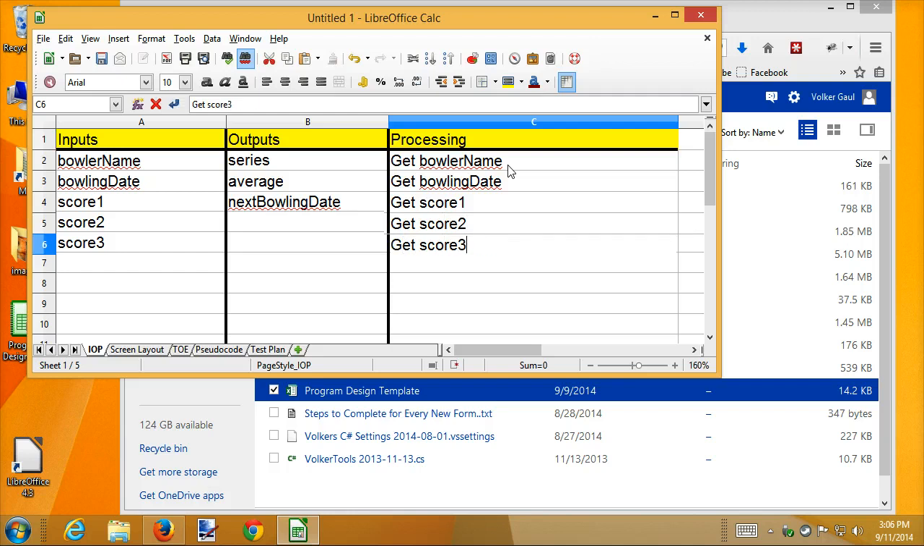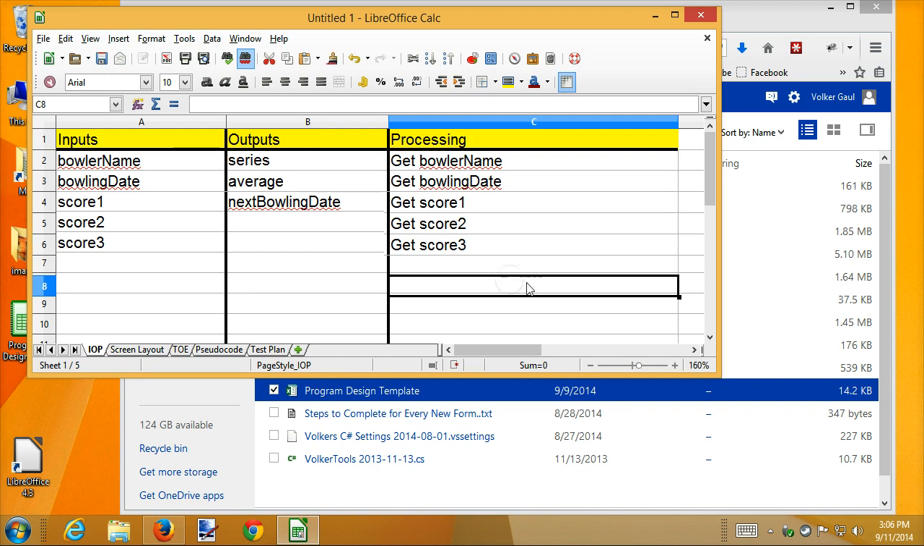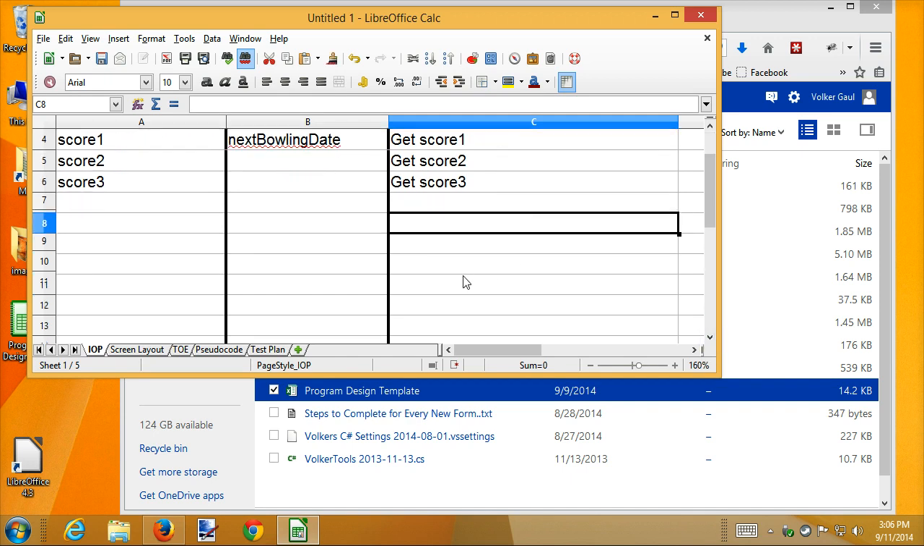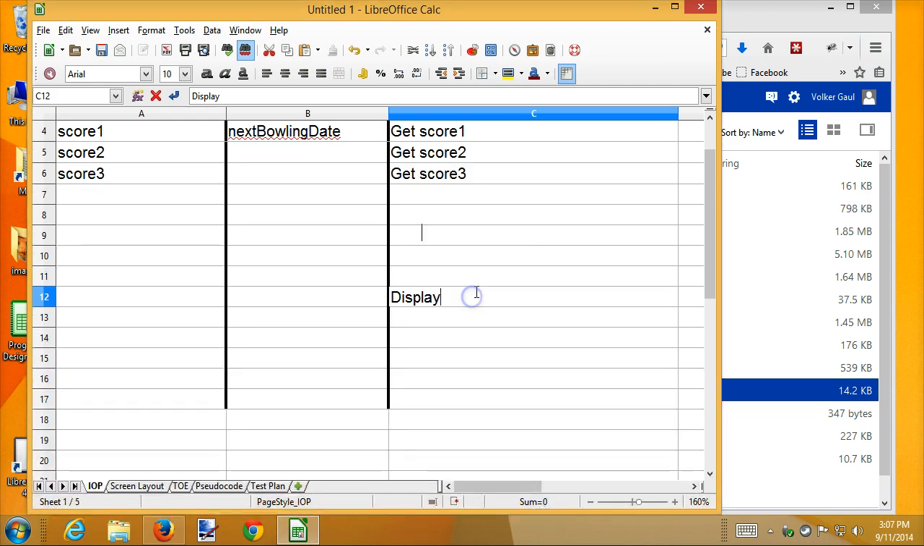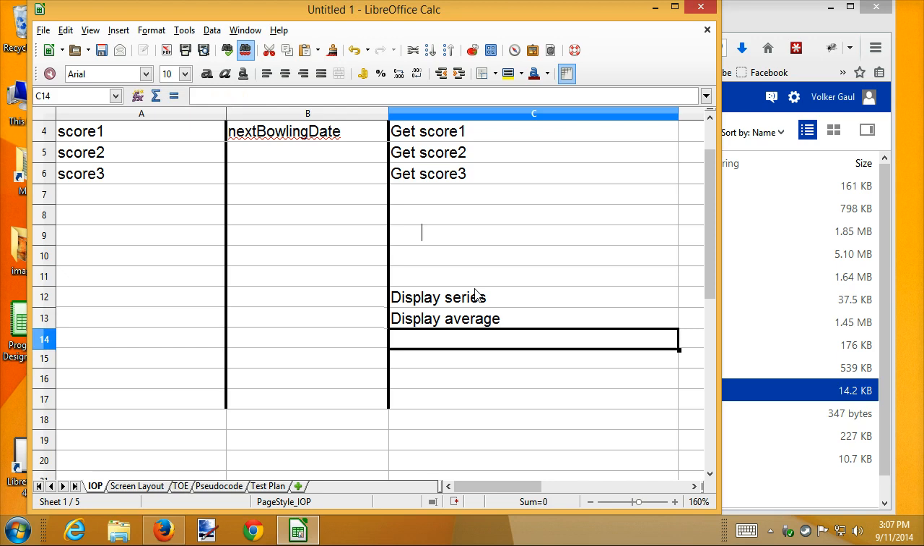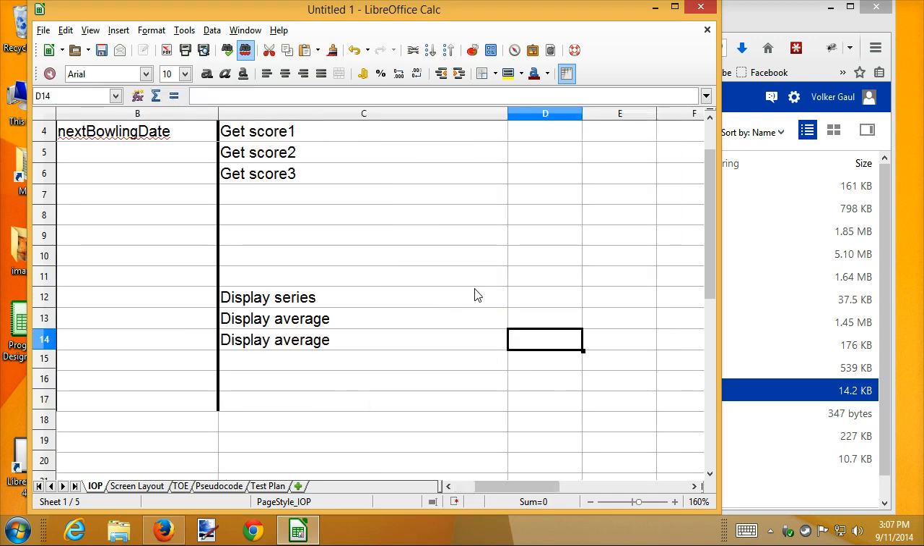Do I have to do them in the same order I listed them over on the left? No. Why switch them around? There's really no reason. Then I have to do a bunch of calculations, but remember the easy thing is to skip down here a ways and say, now I'm going to display, guess I can make this bigger. Now I'm going to display the series and the average and the next bowling date.